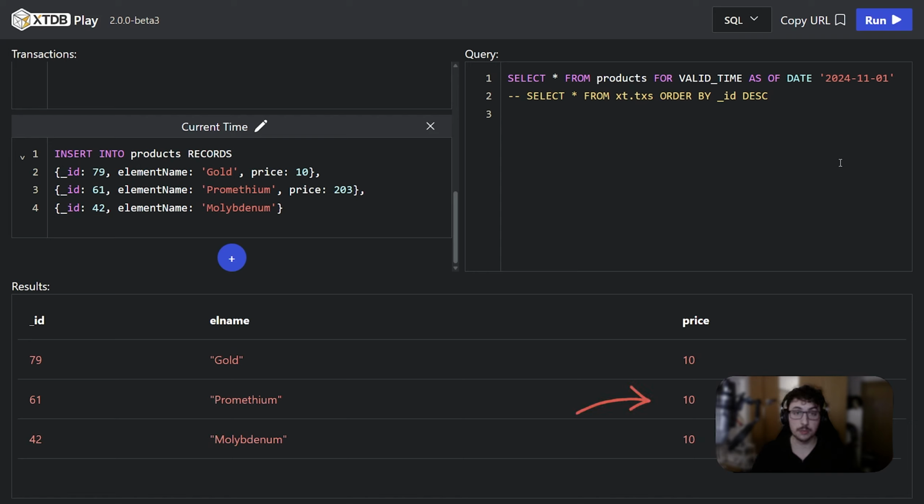Running this, we can see that the prices at the start of this month were 10 due to the discount that was happening. We can also see that plutonium wasn't being sold yet due to it not being valid. But how are we able to get this done and how can it be useful to you? Stay tuned for more videos in the future where we expand on these topics.